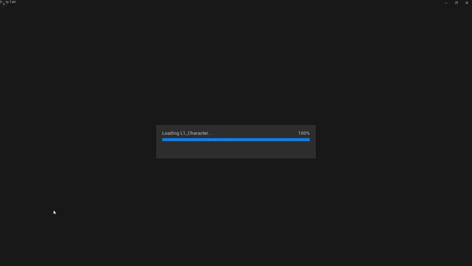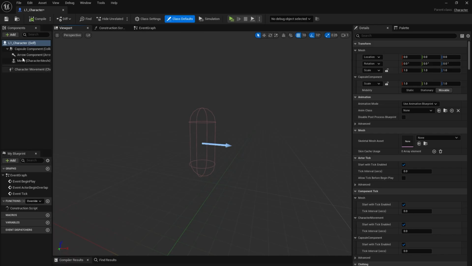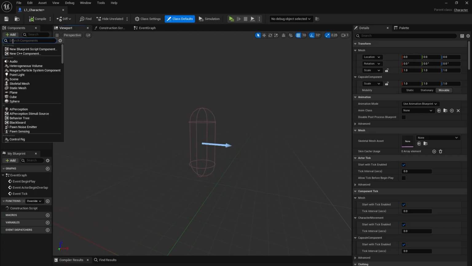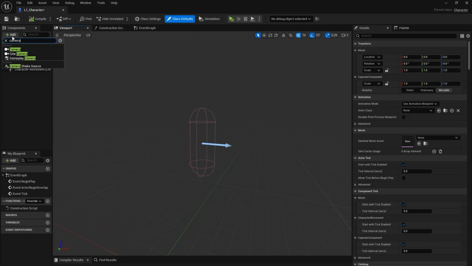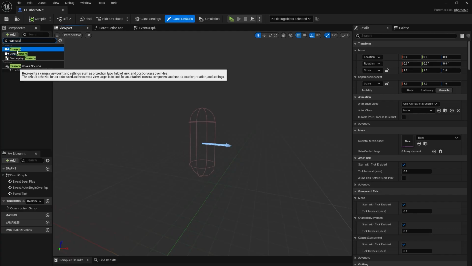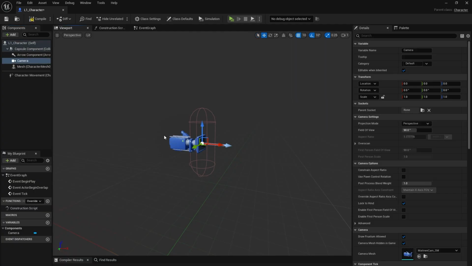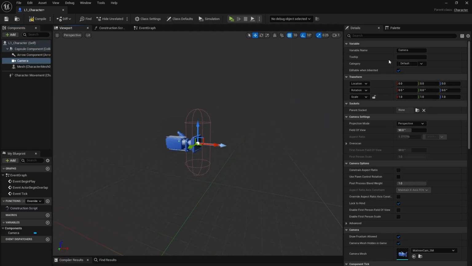Now double click and open level 1 character. You can find the components tab on the left side. Click this add button and search camera, and add a camera, not the cine camera. Click this camera, go to the details tab on the right, and under transform, set the location to 16. This is for first person view. Now compile, save and close this.